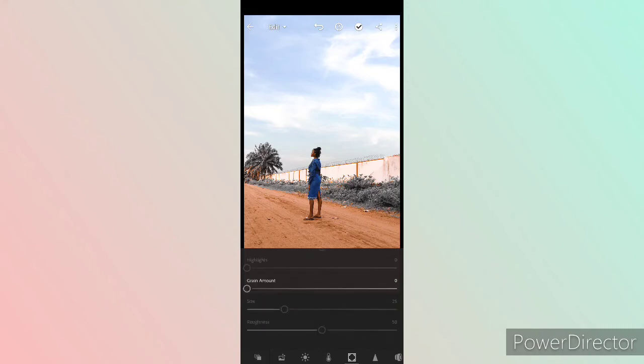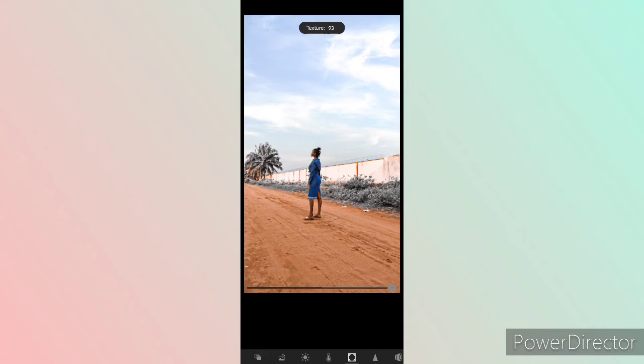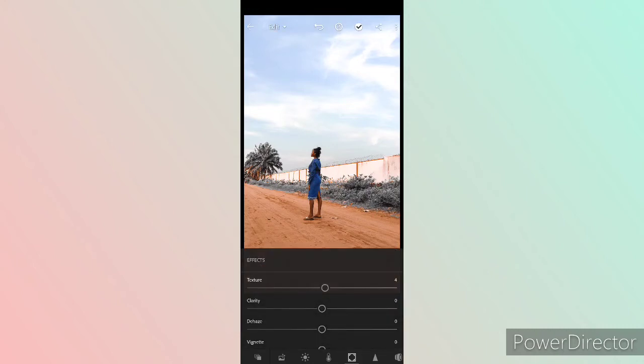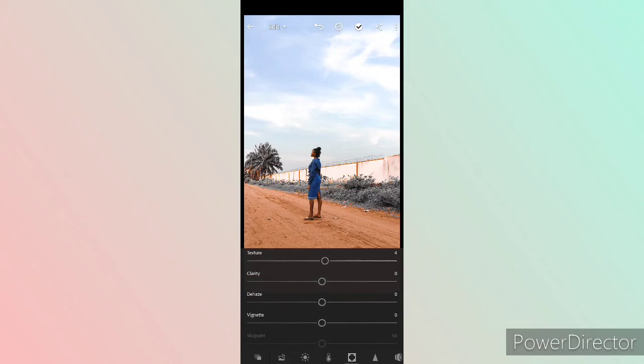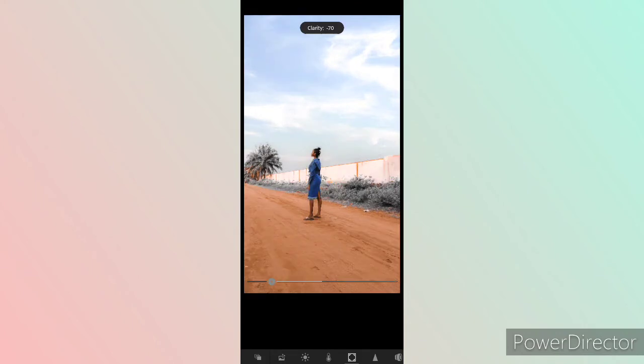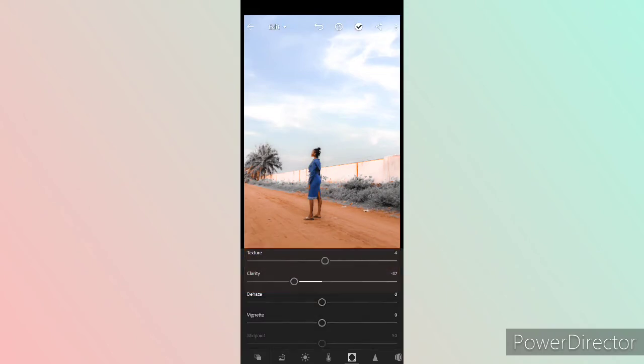Under my effect, there's texture. You see, when you add texture, it becomes too solid, and that's not what I want to achieve. I hardly ever use texture for my pictures, so I'll just make that +4. Texture +4. Then clarity, I don't use clarity for my pictures at all. When you take it to minus, it becomes too blurry and too smooth, really fake, and that's not what we're trying to achieve. So I'm not touching the clarity.